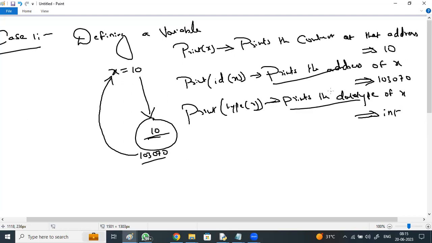You need to understand that internally one object is created. The object occupies some physical memory location address, and the address is given to x. Now print x prints the content, that is 10, id prints the address, and type prints the data type. Now see this case 2.